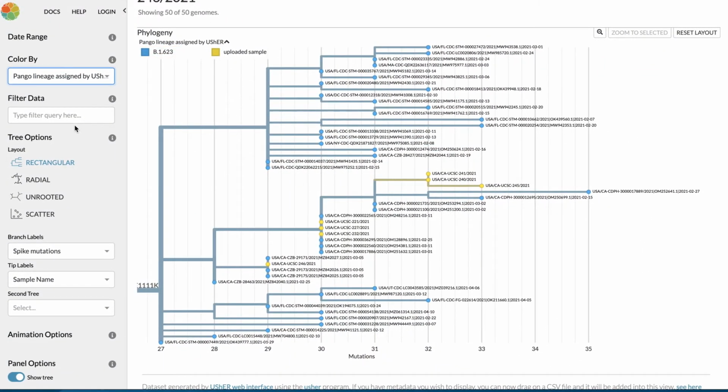Happily, we saw no more B.1.623 samples in Santa Cruz after that. And like many other lineages, it disappeared when the Delta variant swept to dominance.